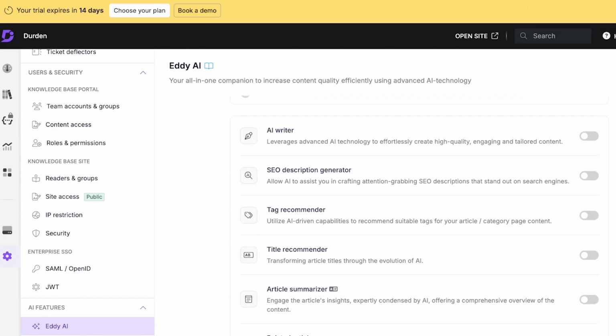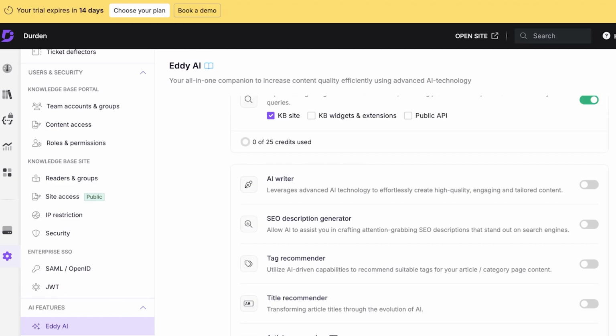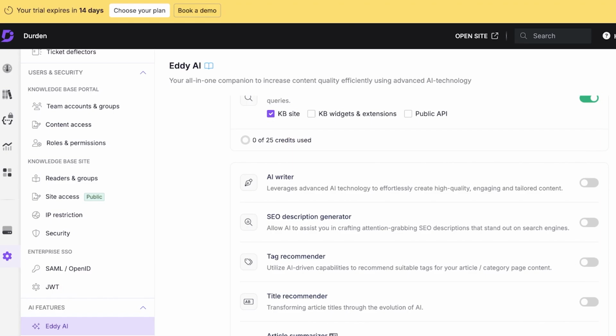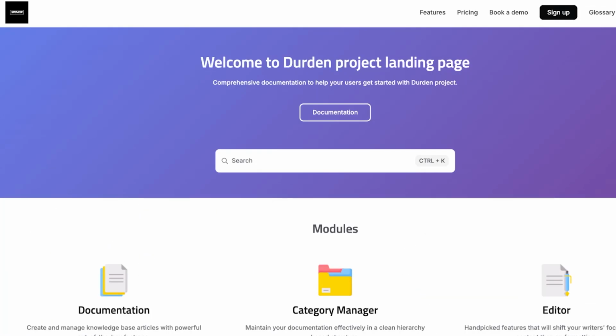And you even have other AI features that allow you to generate glossaries for your articles, link related articles together, have a document writer, as well as an SEO description generator, tag recommender, and many other AI features are included within the Eddie AI.